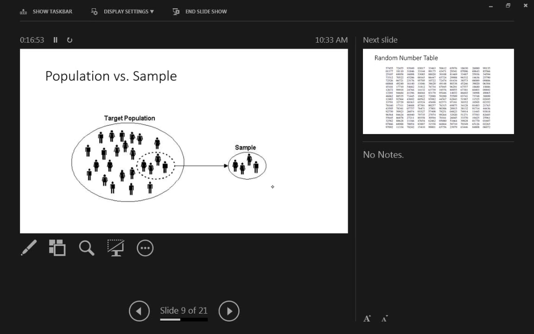Okay, so population and sample, once again: you have a target population and you're picking a subset of that. Now, even though I have people here, imagine that each object or individual here has a corresponding measurement. So when I'm picking a sample, I'm picking a subset of measurements.